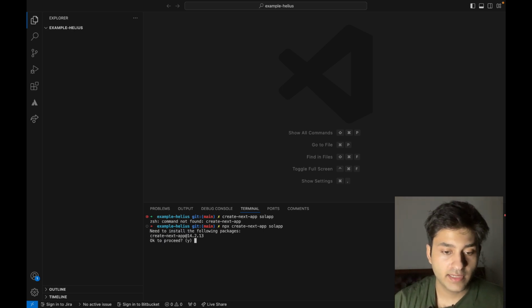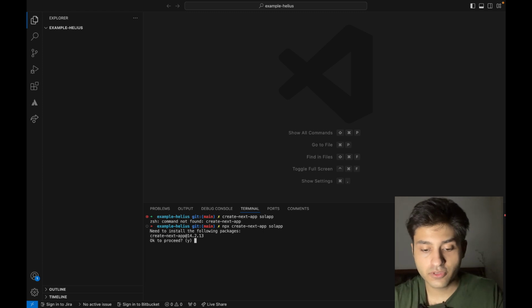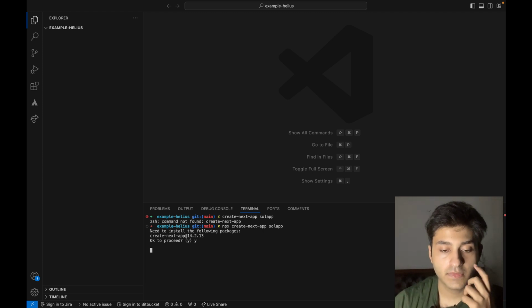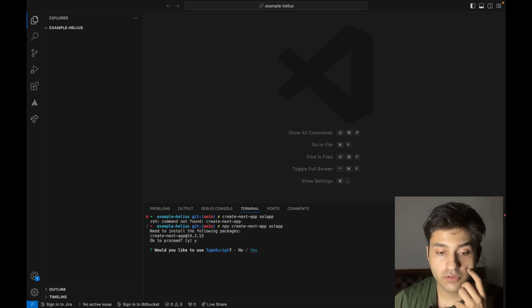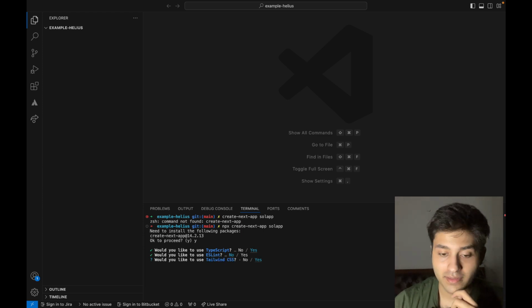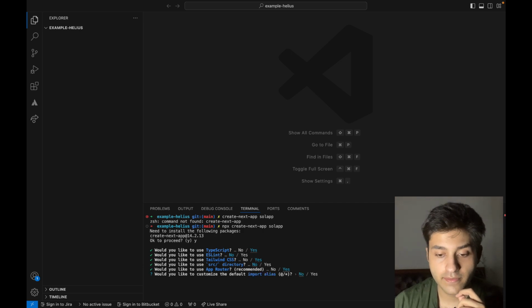Okay, it's asking us okay to proceed. We're going to type yes and hit enter. Would you like to use TypeScript? Yeah, sure, let's use TypeScript. I'm going to say no to ESLint because it's a little bit annoying. Let's say yes to Tailwind. src directory, I'm going to say no. Would you like to use the app router? Sure, let's go ahead.